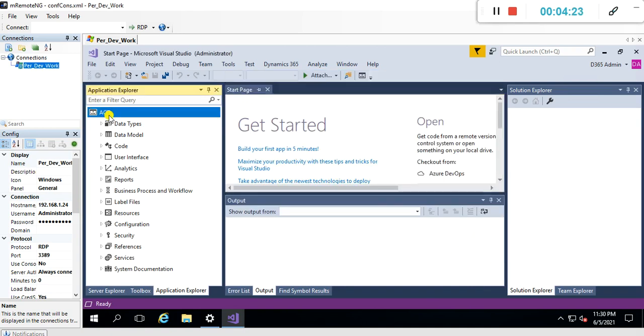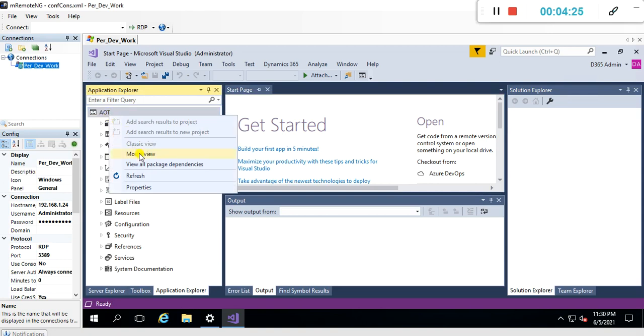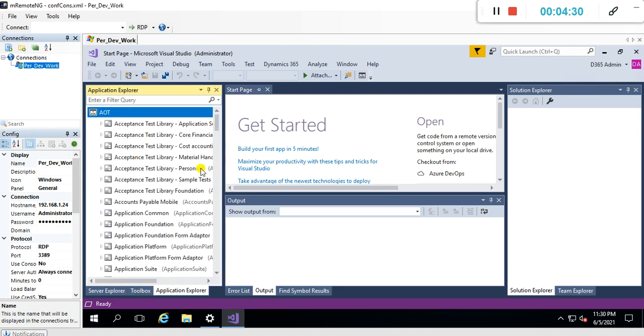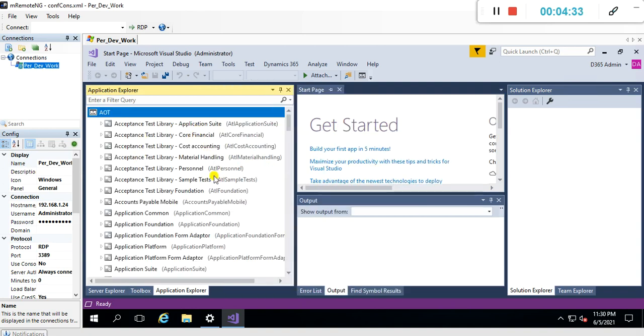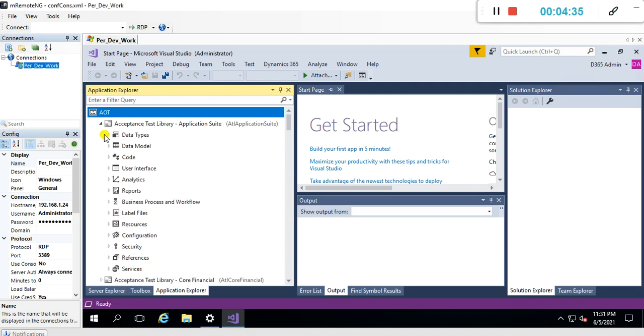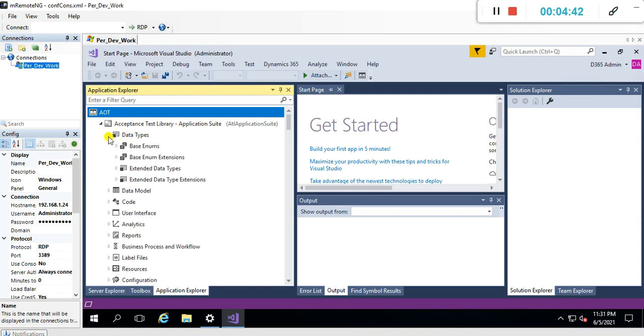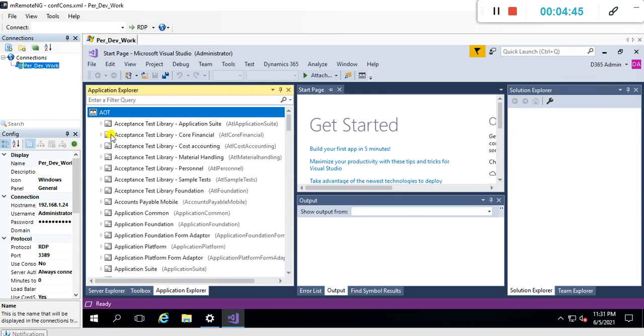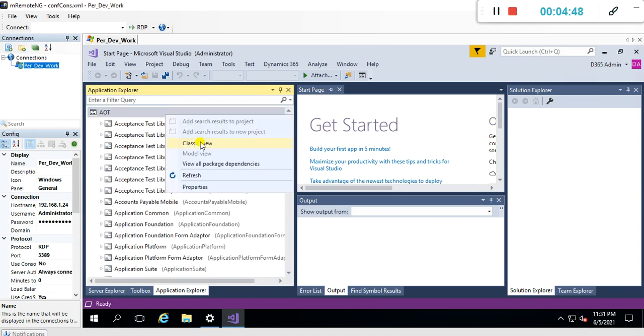If you want to see AOT based on a model, just go to AOT, right click on model view, and it will show you all the models which are available. Under the models, if you click on one, it will again give you the AOT view. Here you will be able to see all the objects which are residing under a particular model. This is one way to explore all the related objects which are in a model, which will actually help you out with finding out which objects are hitting where.